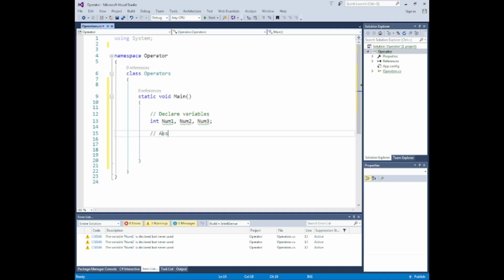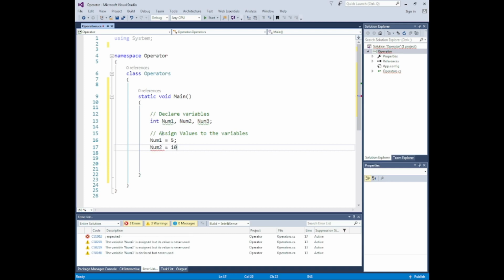Next, we're going to assign values to these variables. And we're going to say num1 is equal to 5, num2 is equal to 10, and we're not going to give num3 a value just yet. And the first operators we're going to look at are the arithmetic operators. And so I'm just going to put a comment in here first. Arithmetic operators.